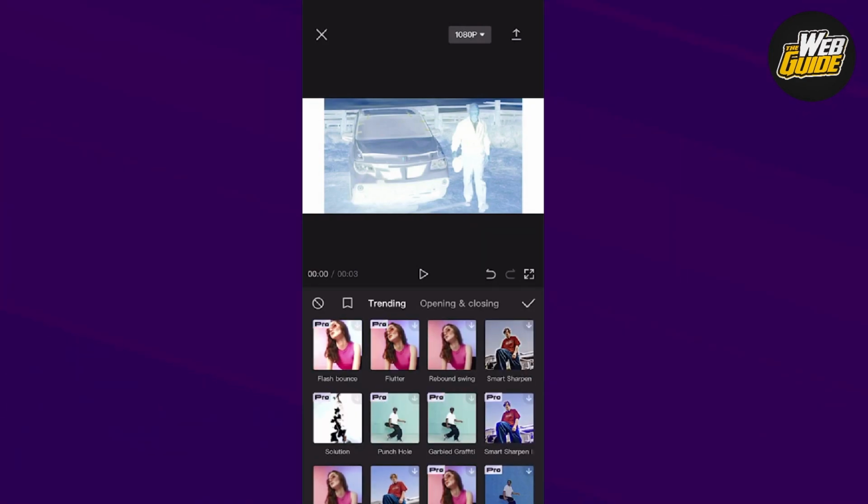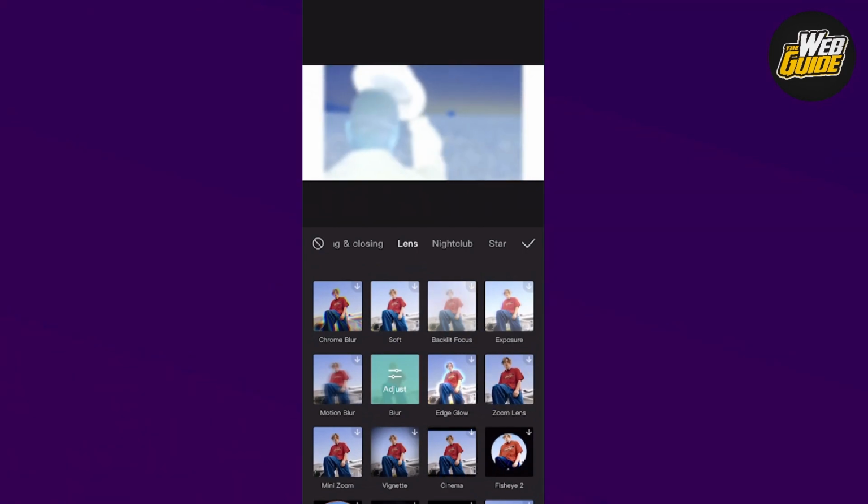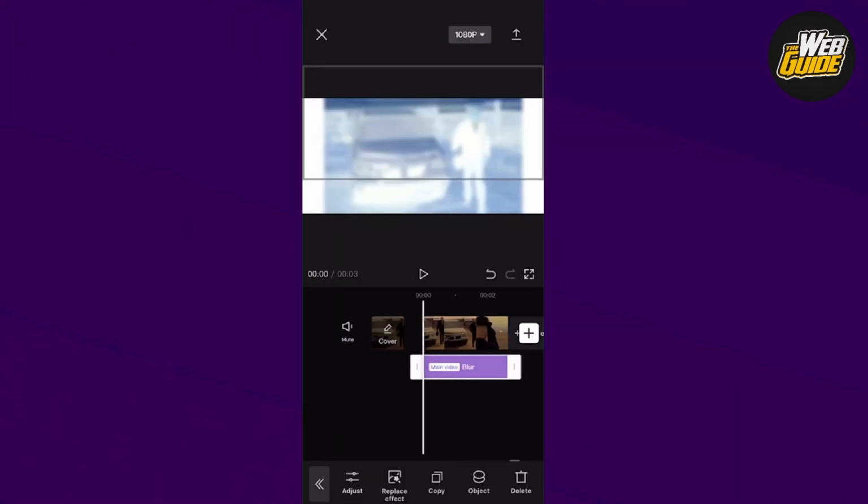Now we're going to want to add a blur to this. Now, in order to find the blur, you're going to want to head over to the lens section, and here you can actually find the blur option. Now click check, and that'll save the blur for you.